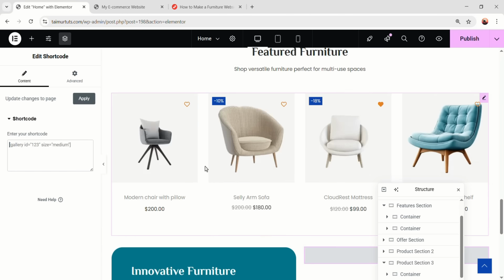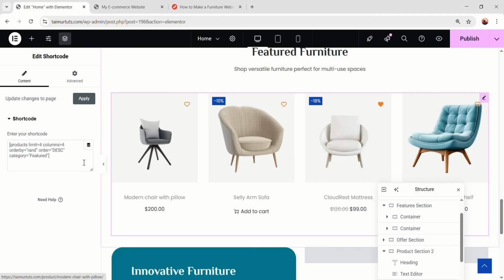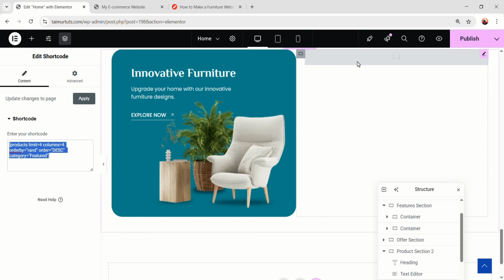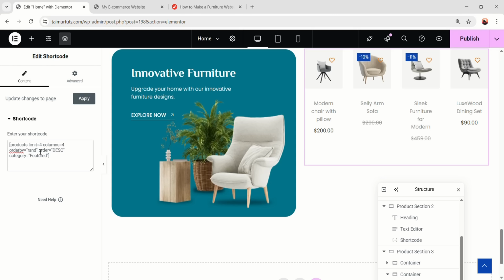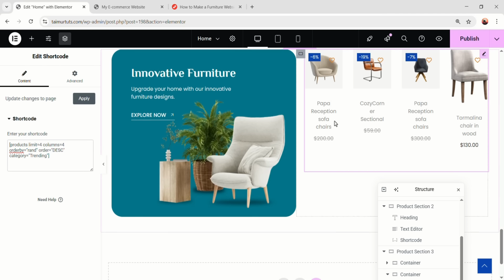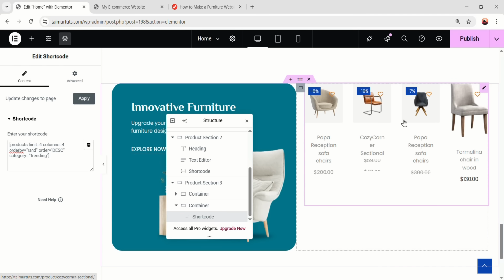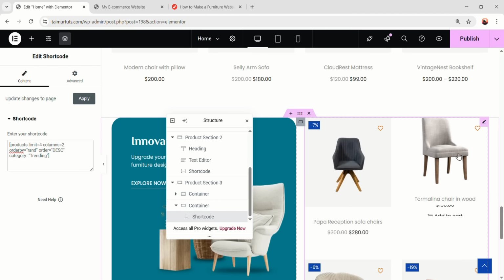You can just copy the shortcode from the previous section, paste it here, and we can change the category. Maybe you can type trending, and all the trending products will be loaded. I want to change the products layout, so you can do it right from the shortcode. If we just make the column 2, it'll show 2 products in a row.